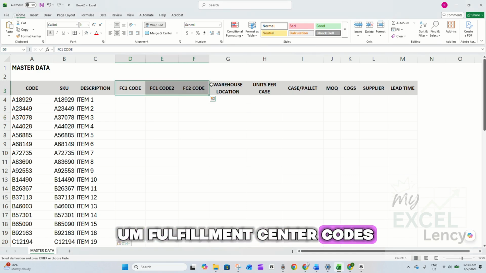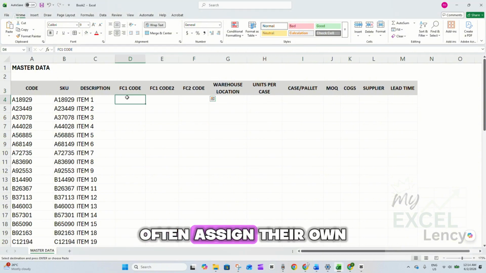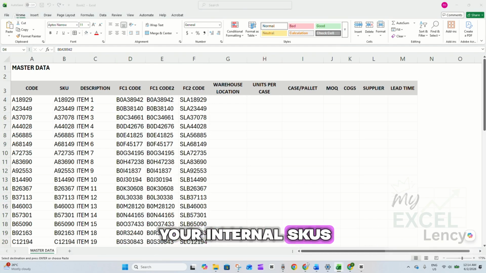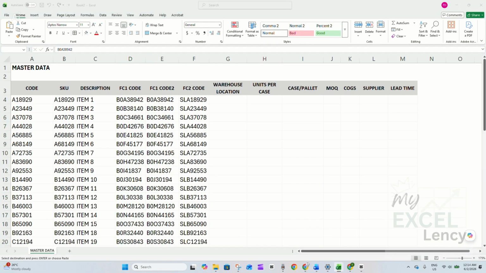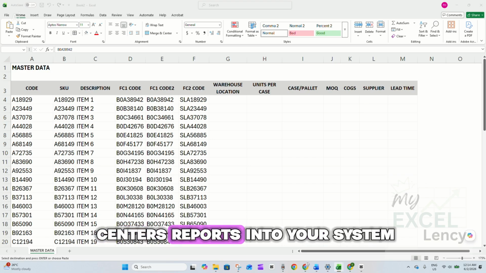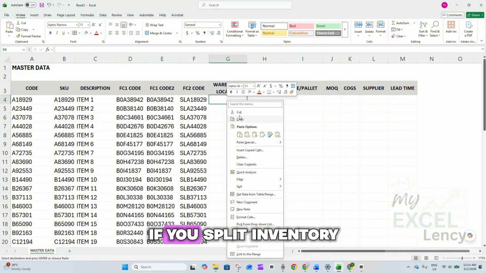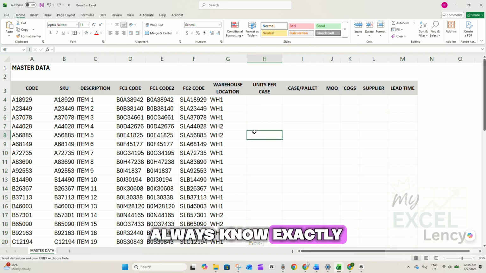Fulfillment center codes: if you sell on platforms like Amazon or use third-party logistics, their warehouse system often assigns their own tracking codes to your items, which might differ from your internal SKUs. So we're putting this column here so your spreadsheet can automatically map and translate fulfillment center reports into your system instantly. Warehouse name: if you split inventory across multiple storage hubs, this column ensures you always know exactly where a specific product line is physically sitting.